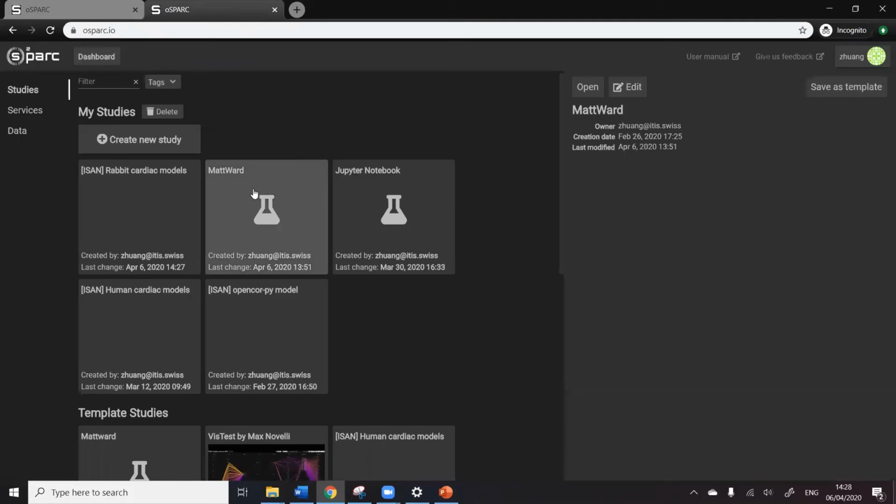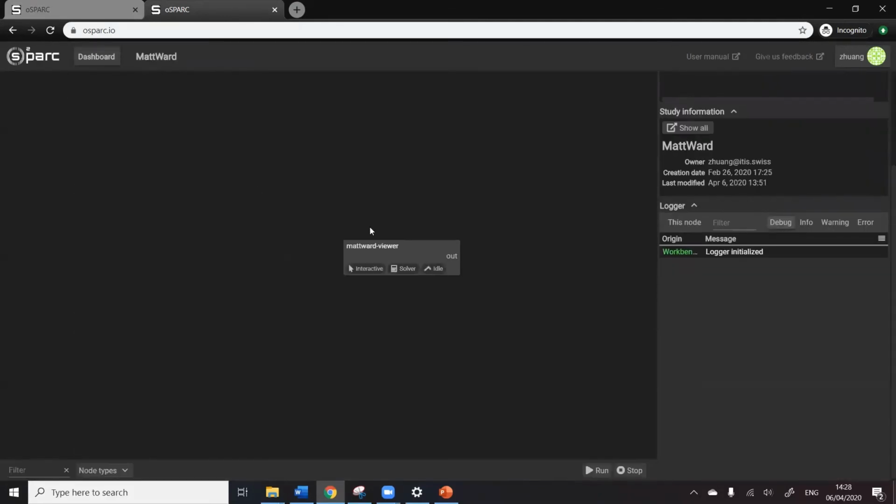Another one I want to show you was contributed by Matt Ward's lab. This one is a standalone service, which is a bit rare in the sense that it doesn't connect from any inputs and doesn't connect to any outputs. But of course, this could change. You can plug it into your pipeline and have the output go to some other kind of viewer.